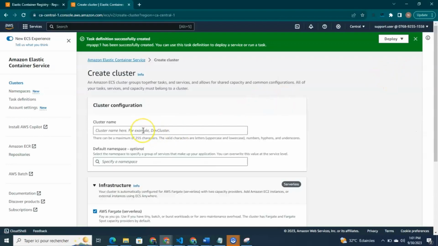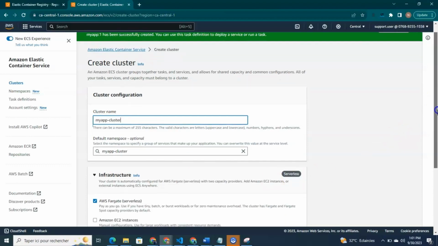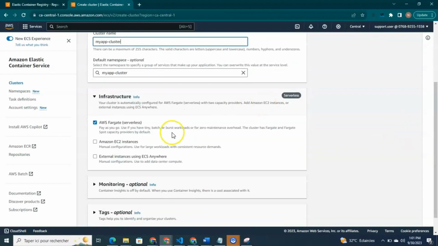Under the creation of the cluster, I need to specify the cluster name. I'll just specify it as my app cluster. I'm using my app for everything. Then scrolling down, you will see, as I said earlier, the Amazon EC2 instance launch type, where you're the one to manage everything. You do the manual configurations, as it says here, manual configuration. You have to manage your security and everything. Same for Amazon ECS Anywhere: manual configuration, data center compute, it's the same idea.